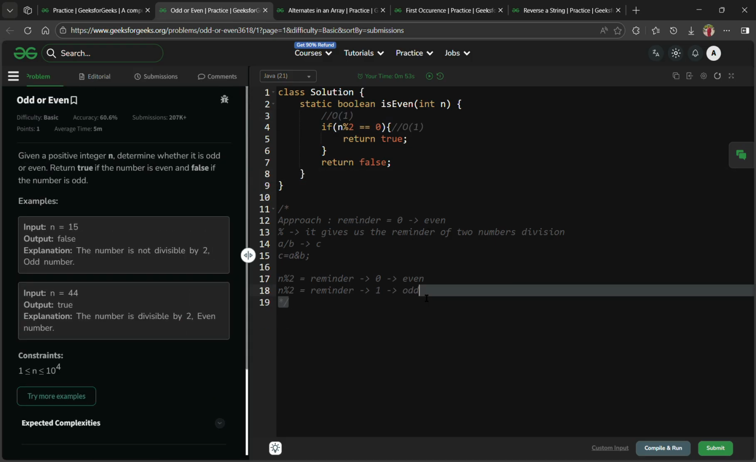So this is how we solve this problem using this simple approach and technique. Practice the program. Thank you for watching.